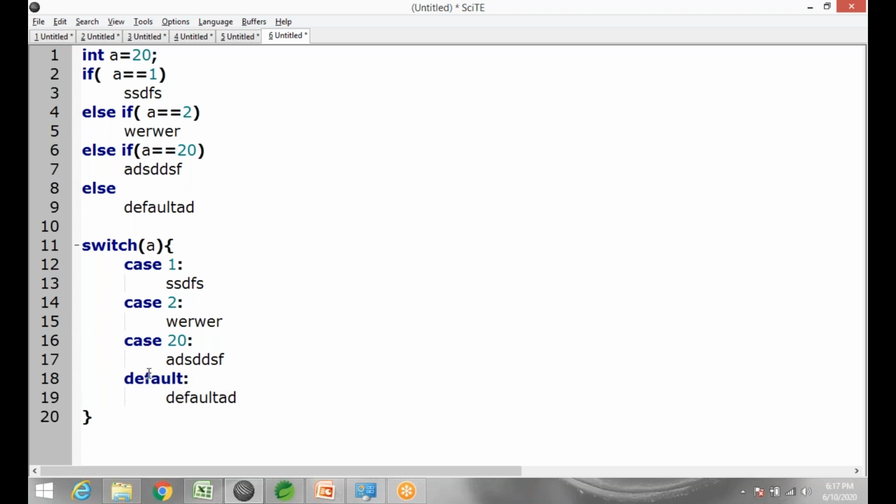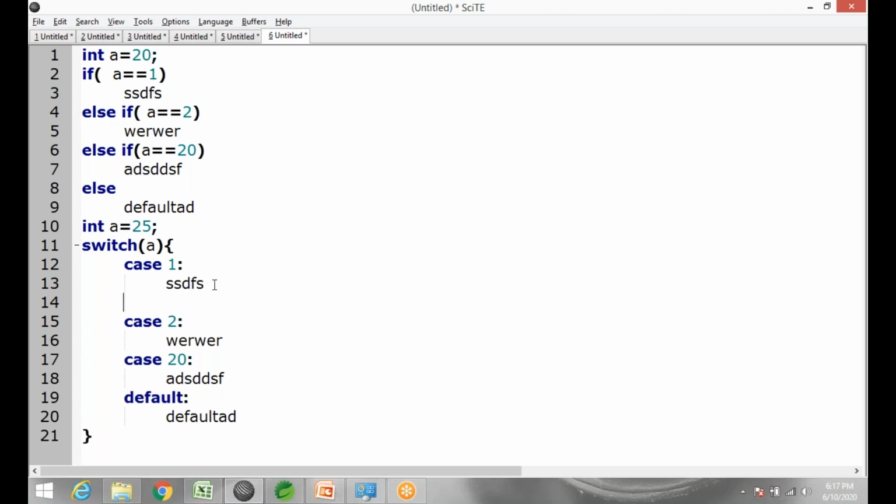So this is the case if none of the values match, like if the a value is 25. If the a value is 25, you will not match any of the cases 1 to 20. In that case, it jumps to the default case, just like your else condition. Now one last thing you need to remember is every case should end with a break.